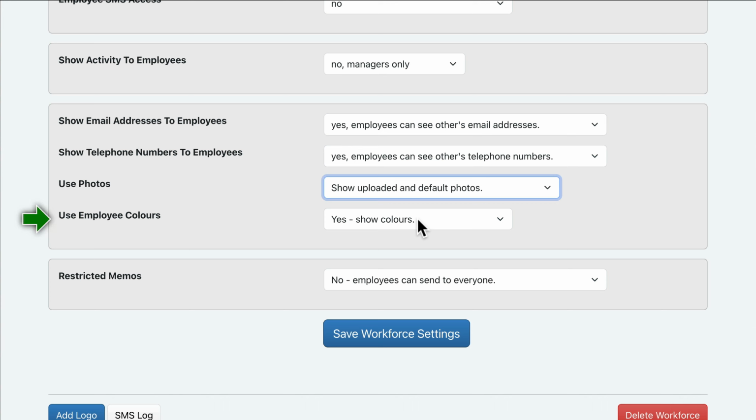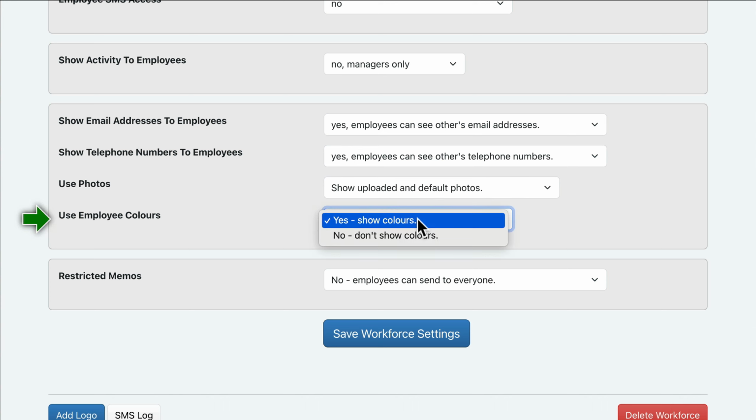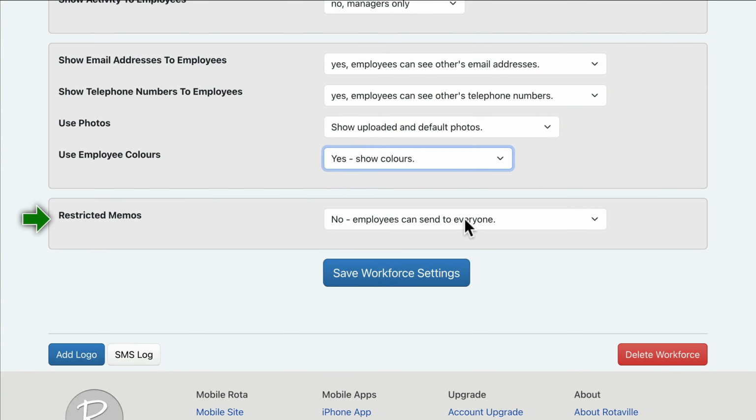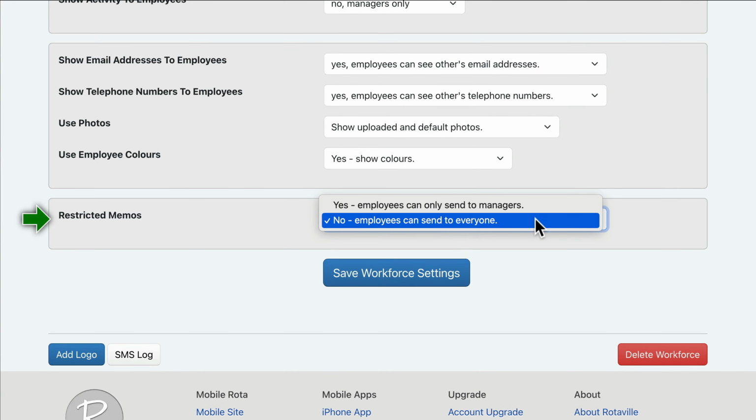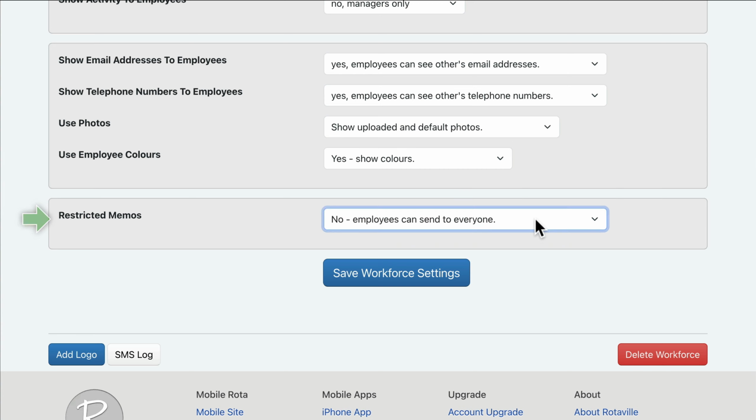The Use Employee Colors setting controls if different colors are used for employees, clients, and resources on Rotaville. When set to Yes, each record can have a color chosen automatically or manually. The Restricted Memos setting controls if employees can use the memo feature to send memos only to managers or to all employees. After any workforce settings have been changed, click Save Workforce Settings to save the new settings.